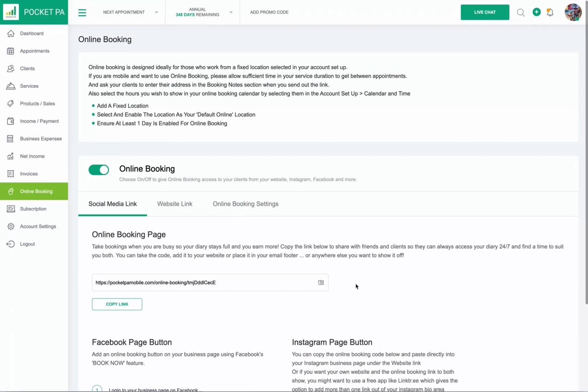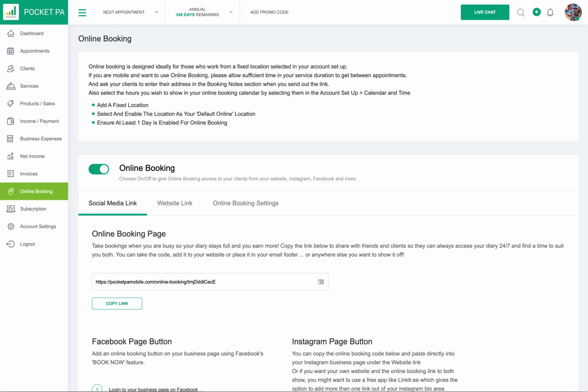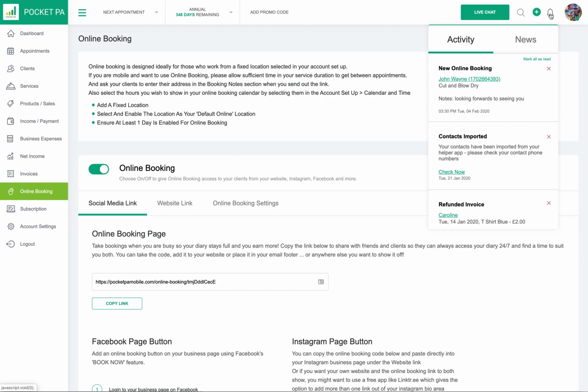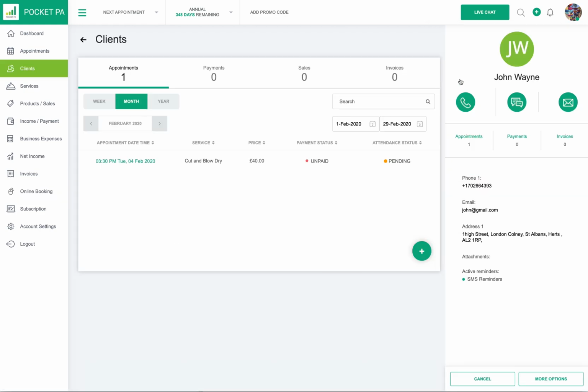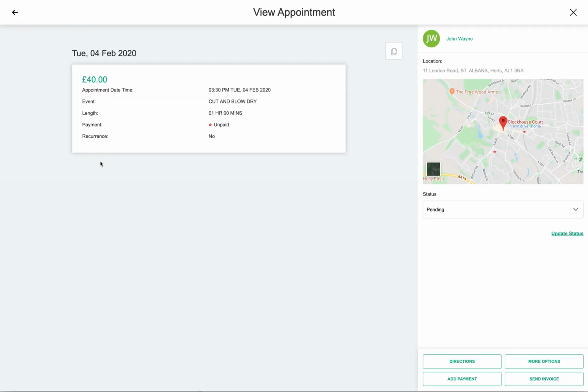So that's everything that there is to know about your online booking. The one last thing I do need to just show you is that in the top right corner under your notifications bell, underneath the activity feed, you will have any new online bookings showing up. So for example, this new client that has just been booked in online, if you click on the client's name, it takes you directly into their client profile and will show you this appointment which they've just booked online, and that gets shown under the appointments tab of that specific client so that you'll be able to see the information there and then.